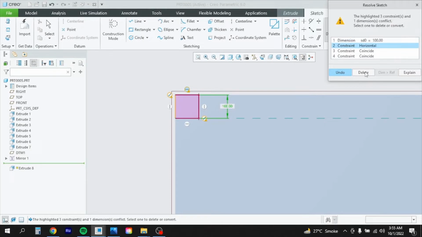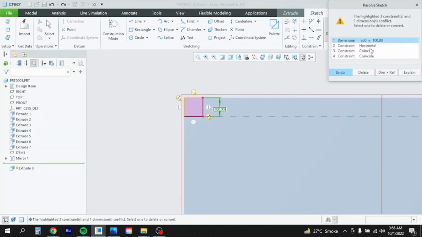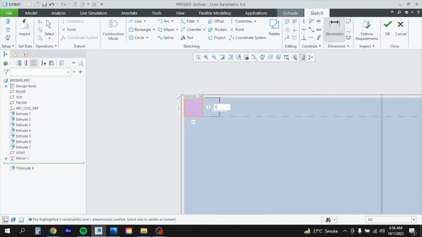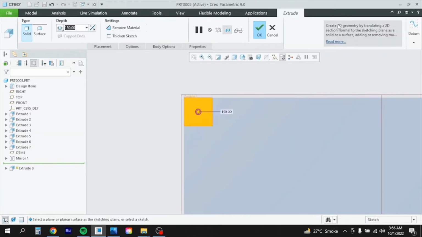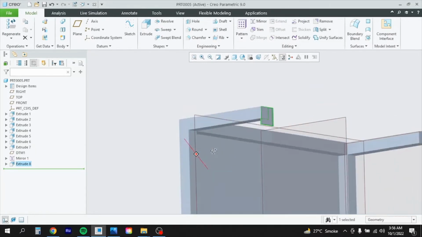So horizontal constraint I can remove. This one I will keep it as 150. And this one 150. Okay, so this is done now, and I will say OK. This thickness of this plate I will keep it as 10 millimeter, and I will say OK. So now you can see the base plate is created.